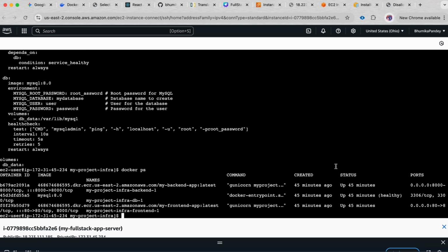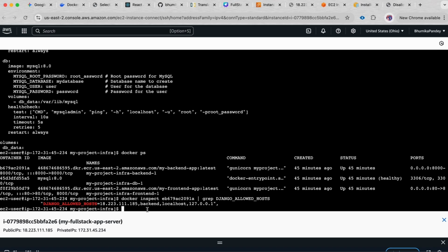Now let's check the containers one more time. So all the containers are up, and then we can run this command to inspect. And what is the backend container ID? This is the backend container, and this is the ID. Let's copy this and paste it here. Maybe something is wrong. The allowed host looks fine, right? So maybe there's something not right with the settings.py file inside the backend container. So we need to open a shell inside the backend container.